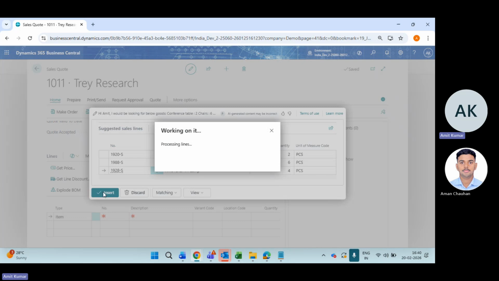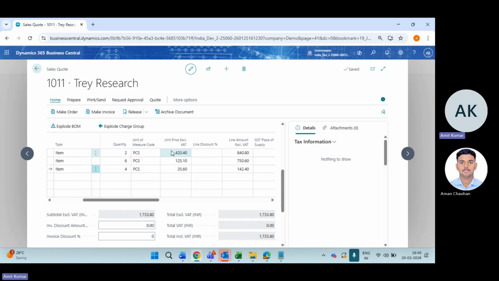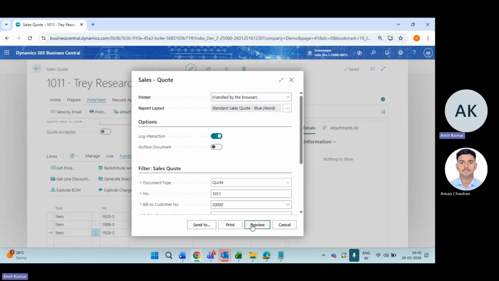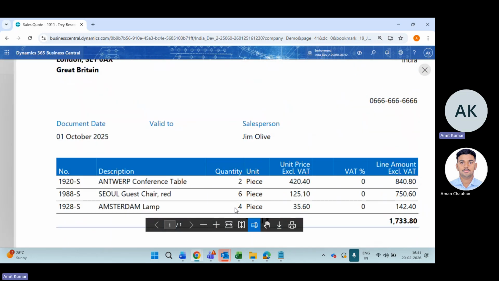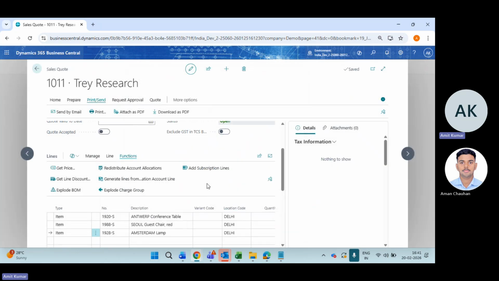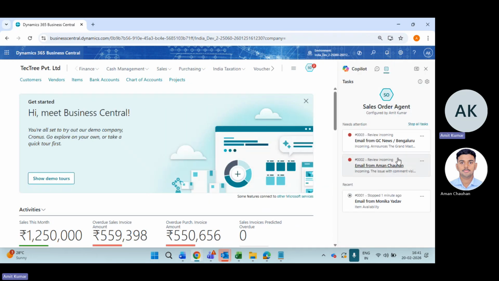I'll just click on insert, and my line will automatically get inserted. Now I can mention the quantity, and based on that, I can print the sales quotation, right? So this quote will be created. I can send this quote to my customer, and based on the confirmed order, we'll get the order from the customer, and then we can do the sales. So you have seen how we can ask the system to just suggest the lines which the customer is requiring based on the emails we have received from the customer. And the agent also we have seen.